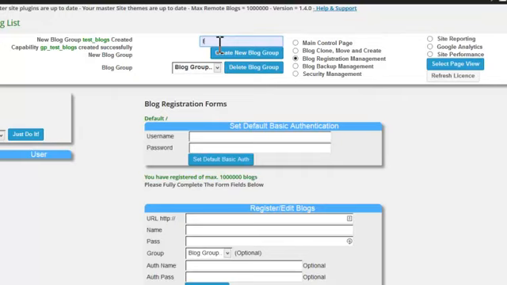So let me just put another one in here. Let's have live blogs this time. And we've created a new blog group called live blogs. And again, the group underscore live blogs capability. And if we look in the blog group list under here, we now see that we have blog groups, live blogs, and test blogs. And we can delete groups from here.